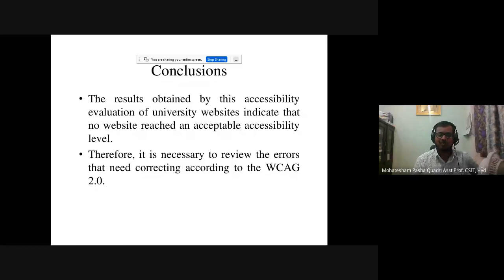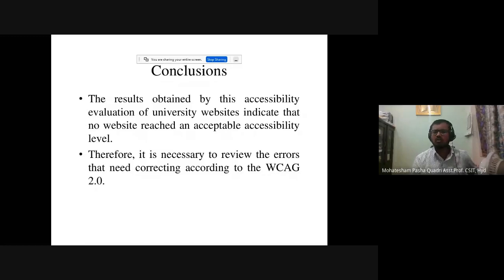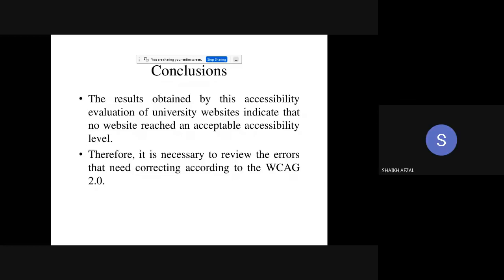My question is, how have you collected the data, Sheikh Afzal? I collected it from the Ministry of Education. Okay. Your voice is not clear. Yes, Ministry of Education. Okay, fine.